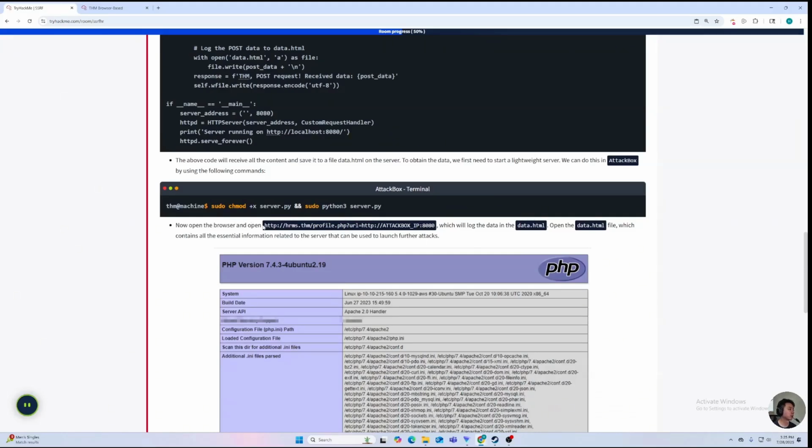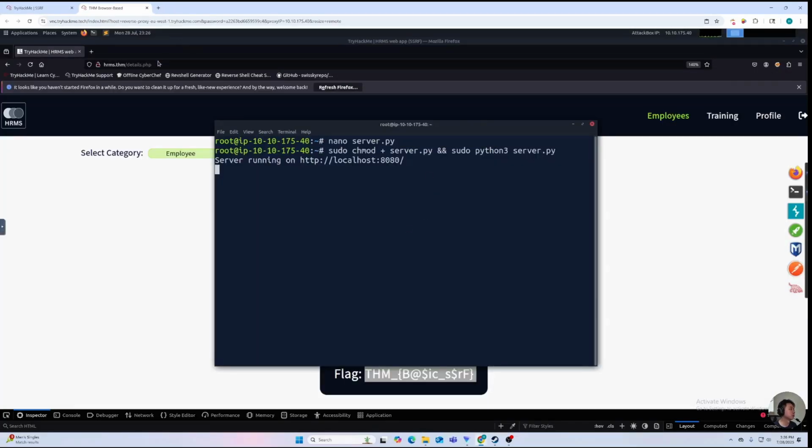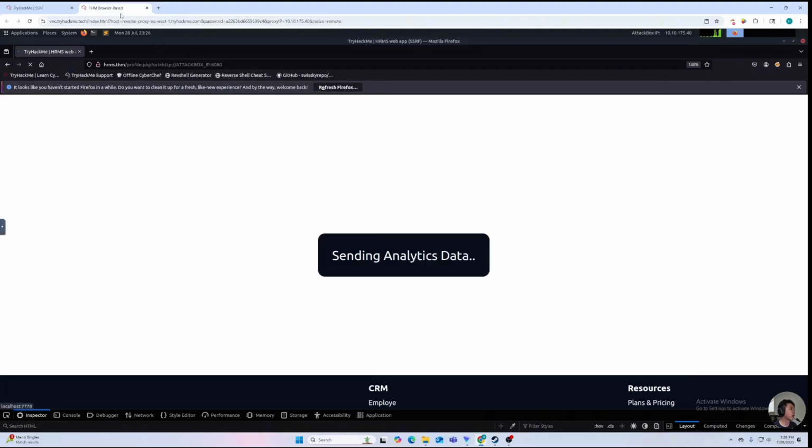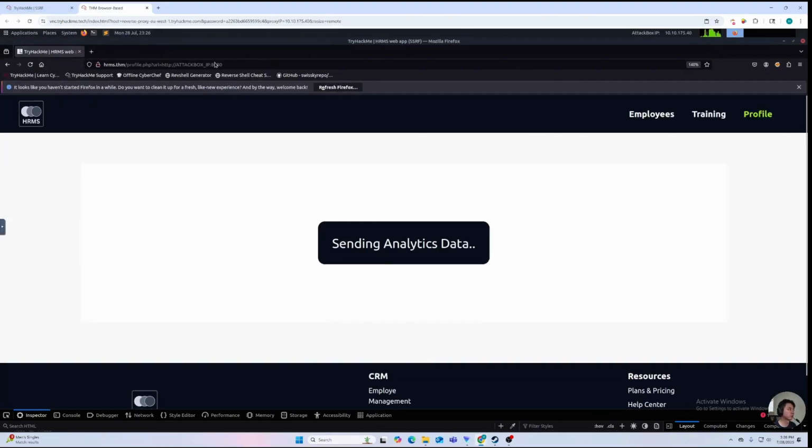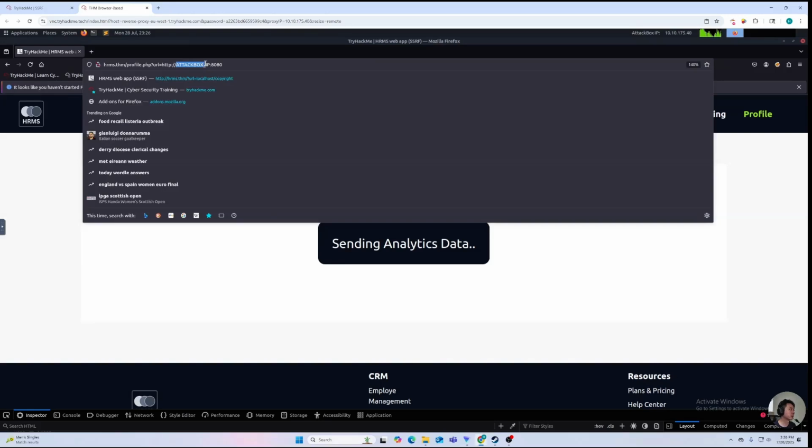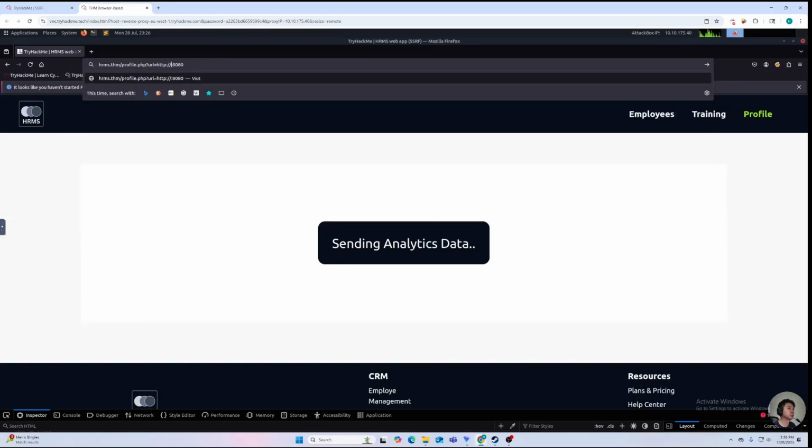Now we can open the browser, open this URL and click on it. We'll have a slight modification, which is we have to replace the string with the attacker IP address, which in this case is going to be 10.10.175.40. If you're curious, I get it from here. 175, not 172. 40, port 8080.